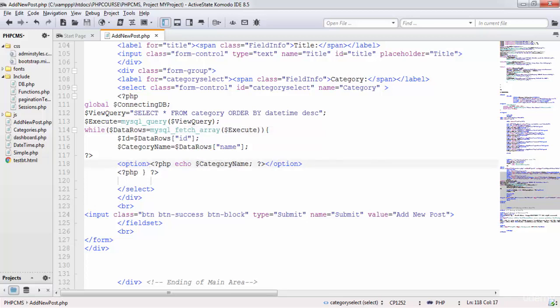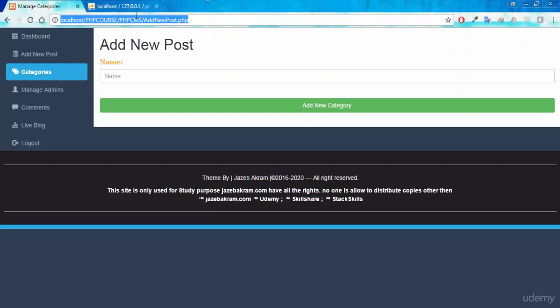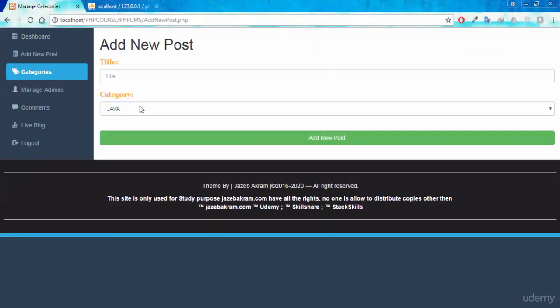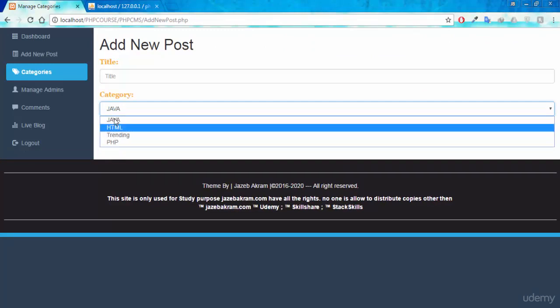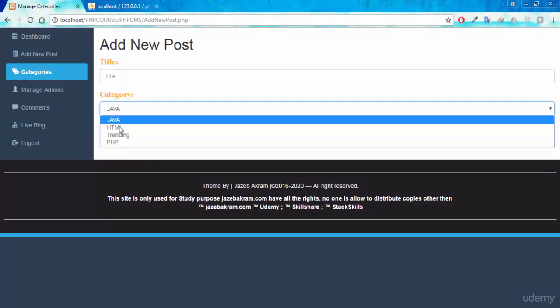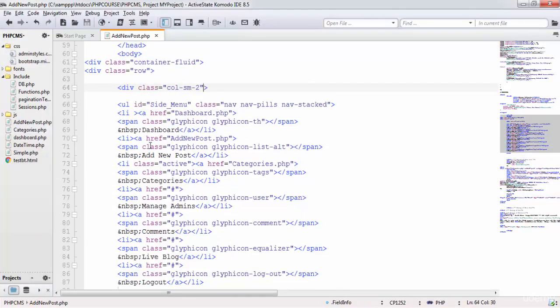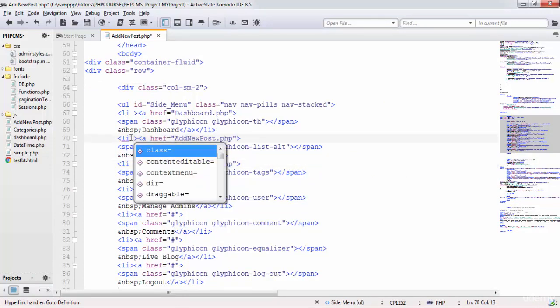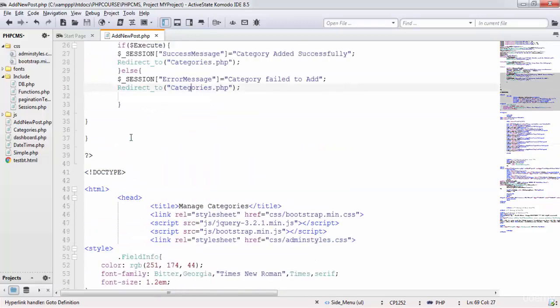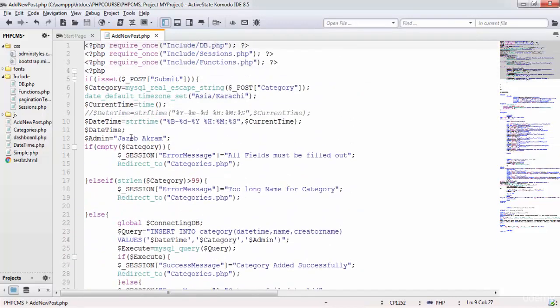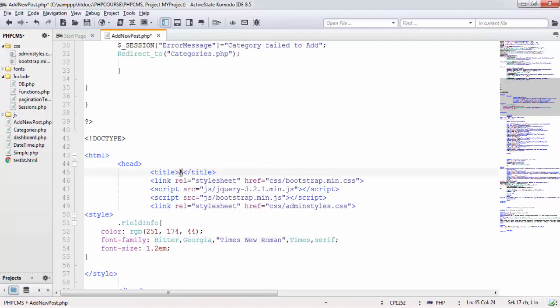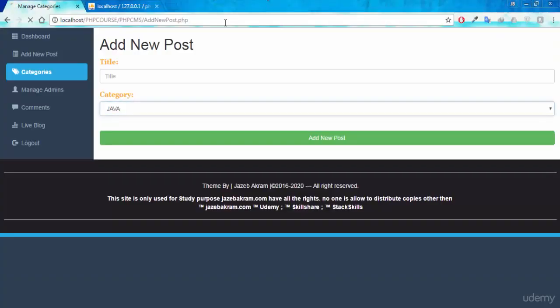Now if I save this one and refresh this page of add new post, you can see we got title, and then we got this very cool field in which we are getting all the categories from the table of category. Now also changing its title. So moving up, you can see we got this active class still on the categories, so I'm gonna make it on the add new post, and now moving up and changing the title to be add new post. Saving this one, refreshing the page. It's good now.